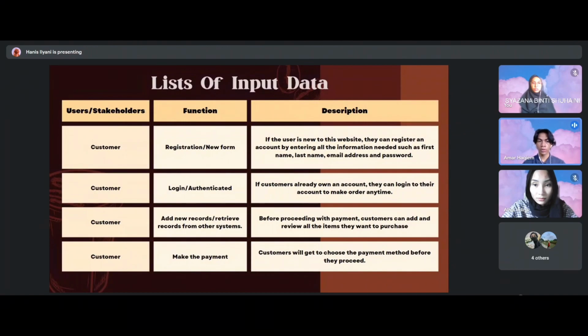Alright. I will also talk about the list of input data. First is customer. The function is registration or new form. If the user is new to this website, they can register an account by entering all the information needed, such as first name, last name, email address, and password. Second is customer. The function is login or authentication. If the customer already owns an account, they can log in to their account to make an order anytime.